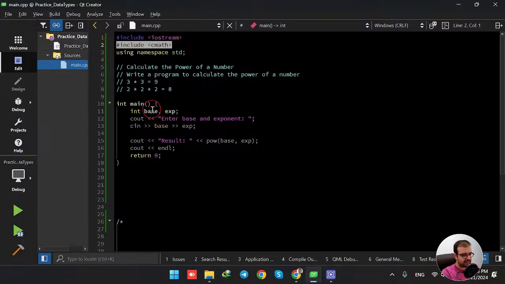To do that, we are asking for the base number and the EXP, which is the power of the number. And then we have a message showing the user to enter the base and exponent. So the base and exponent are entered, and then we're simply printing out the result using this part. So in this function POW, we can have two arguments. The first argument is the base argument, and the second argument is the exponent argument.